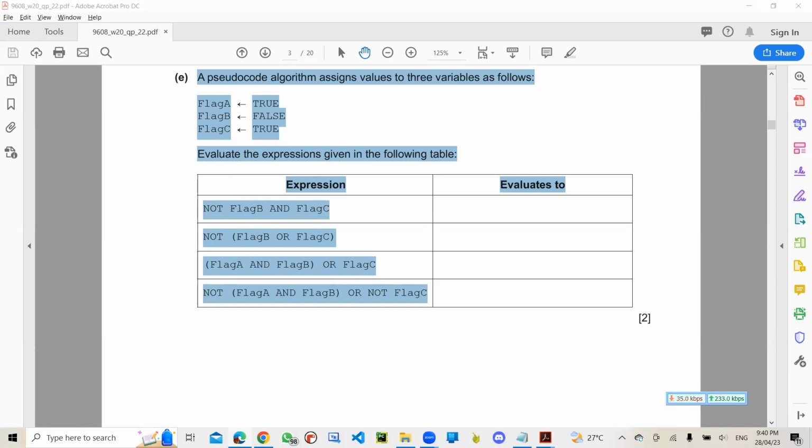basically is true. Okay. Then we have NOT (flag B is false OR flag C is true). So false or true is true. If you apply not to it, it will become false. Okay, it will become false. All right, flag B is false or flag C is true. So false or true is true. And we apply not to it, so the not operator negates the value. So it is or basically. Okay. So we write true and evaluates to yes.